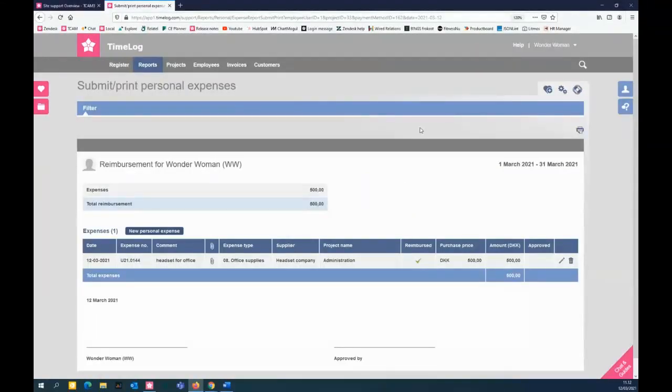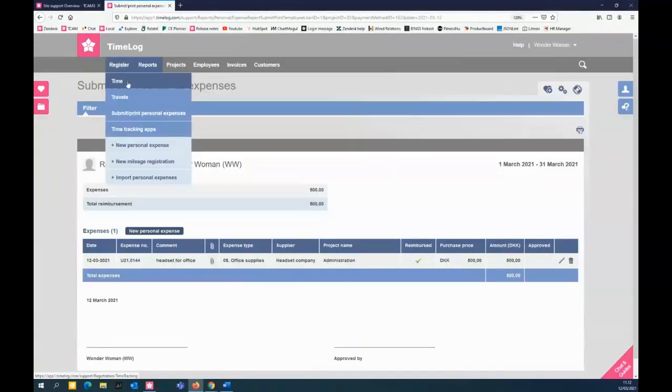Remember that the personal expense function also is available in the mobile app, where you easily can register a new personal expense. You can take a picture of the receipt on the go or upload a PDF file directly from your device. I know that we have guides and videos on this as well on our YouTube channel, so I will not show you the flow on the mobile device today. Let's go back to the timesheet.